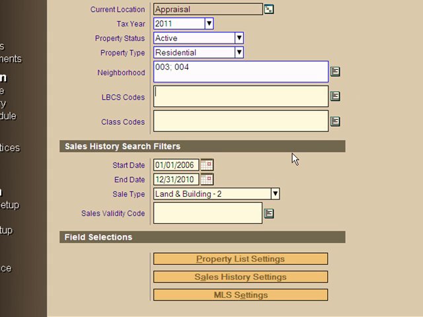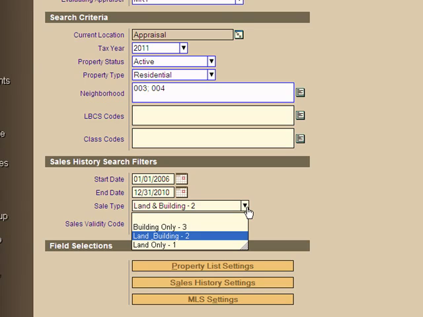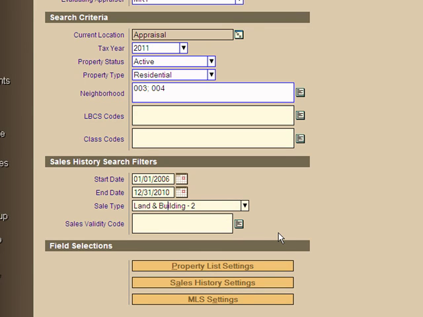So it depends on how you set all your select criteria and parameters up as to what you're going to get to review. Part of your final review screen is going to have sales at the bottom, so you can tell it I want to look at sales going back so far. Put a start date and an end date. Do I just want to look at land and building sales? Do I want to look at land only sales, etc.? Since we're looking at residential property, we want to look at land and building. And if you want to, you can limit it to certain validity codes.